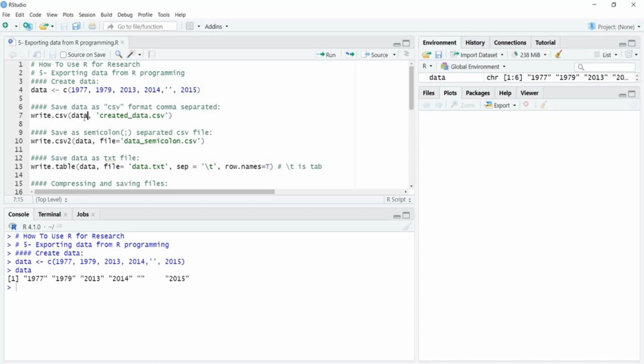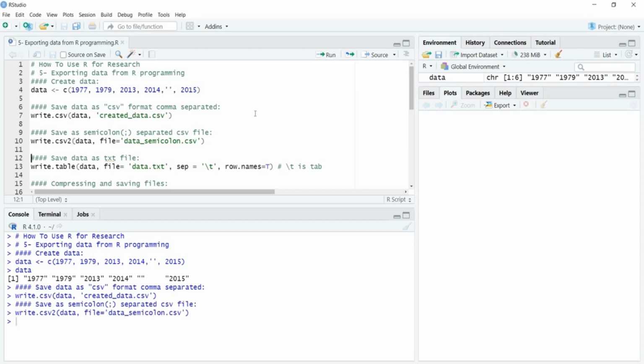Inside the bracket, we have the name of data, comma, the name of file dot format of file, which is CSV. In the same way, we can use write.csv2 for saving as semicolon separated. We have write.table for saving as text file: write.table, the name of data, file equal data.txt, comma, zip equal tab, row.names is equal TRUE.